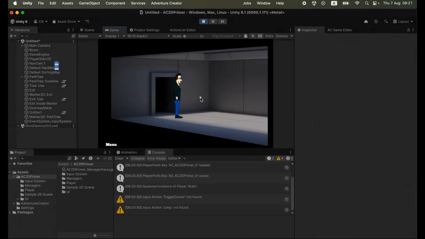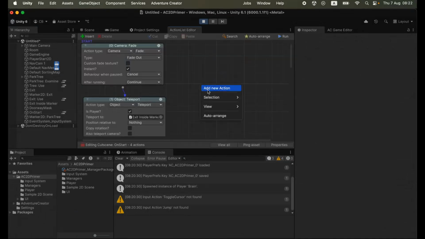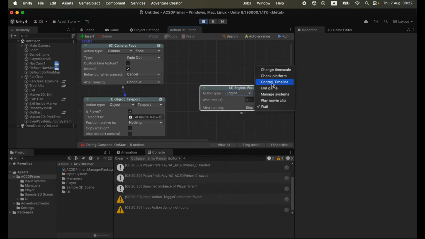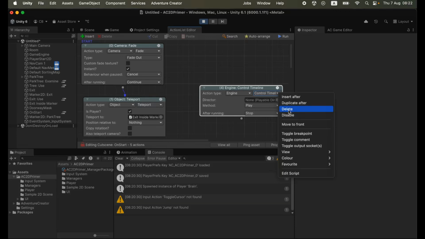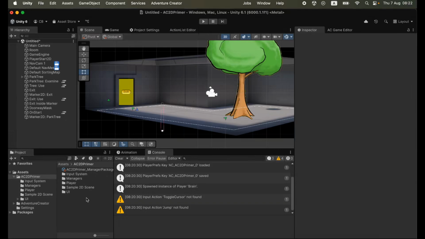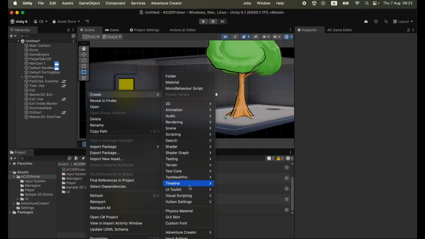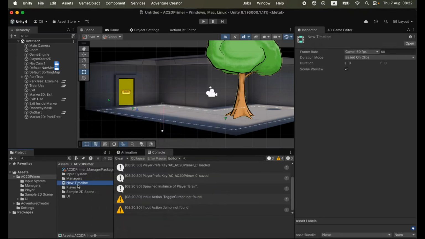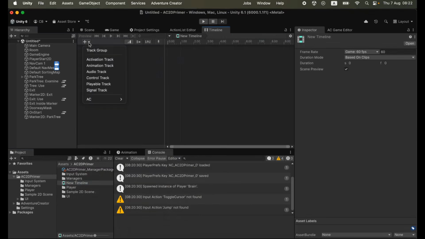This is, of course, a very simple cutscene. We can also rely on Unity's own cutscene system in the form of timeline. We have an engine control timeline action, and this lets us control playback of a timeline asset. AC has a number of custom timeline tracks, which I can show off very quickly just by right-clicking in our project to create a new timeline asset. And if I click on the Add New Track button, you can see we've got custom timeline tracks for playing character speech, affecting the camera, as well as animating characters automatically based on their change in position.